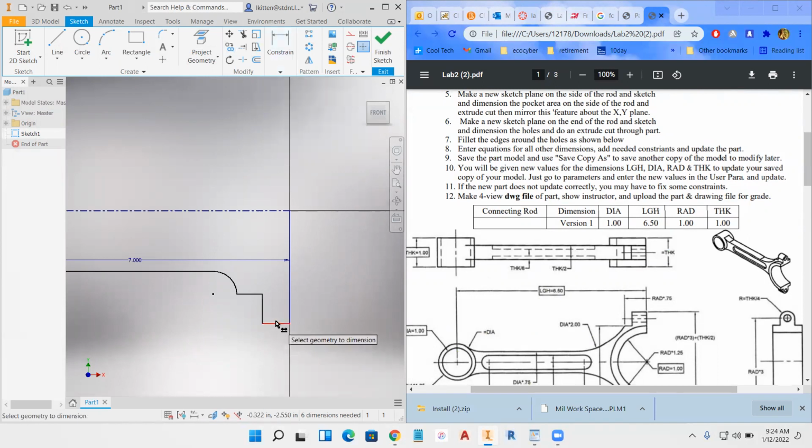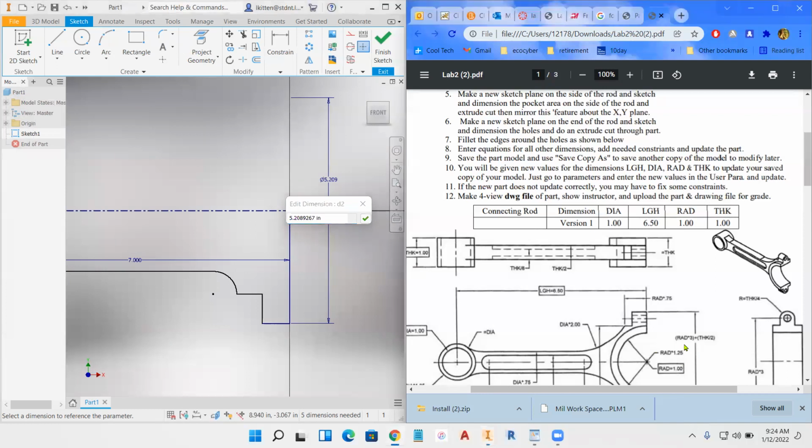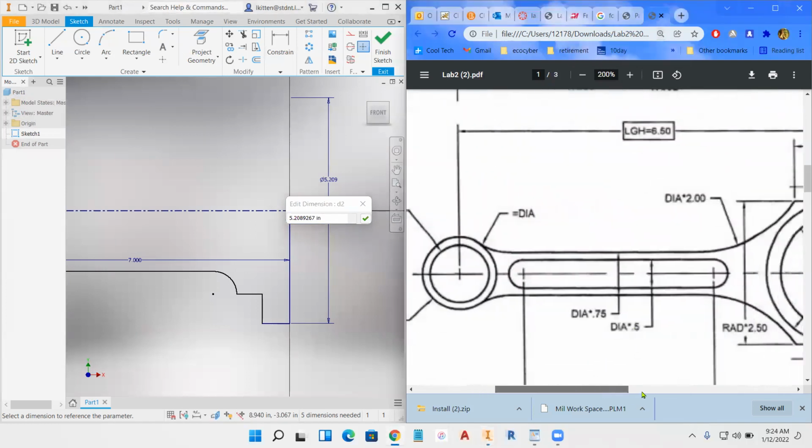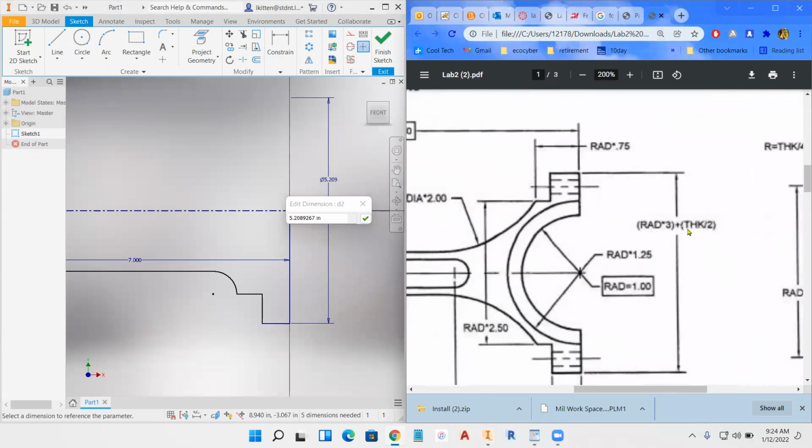Go to your dimensions again like we were before. Pick Dimension, pick that bottom one, pick the center line, get your center line dimension, and pick a spot for it. Where that number shows up, that's where you type in this information. Let me make that a little bigger so you can see it. We're going to type in RAD asterisk 3 in brackets, plus THK divided by 2 in brackets. Type all that in, and hopefully it works.